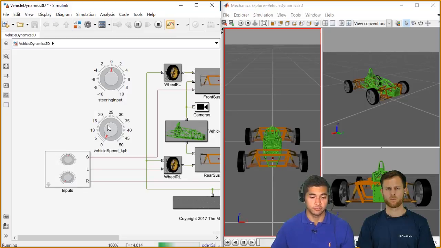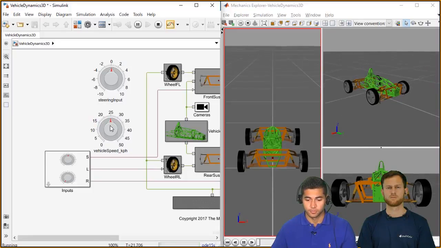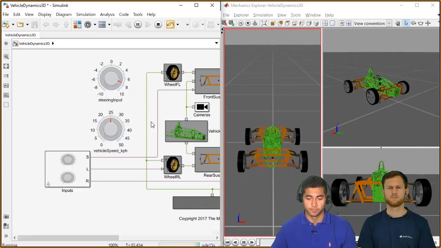So here in the left, we can see that we have the model. In the right, we have the 3D visualization or the animation of the model. So if we want the model to go, let's say, at 25 kilometers per hour, we can see it there picking up some speed. And right now, I don't have any steering input. So let's say I want to turn right. I can go ahead and give it some steering input.